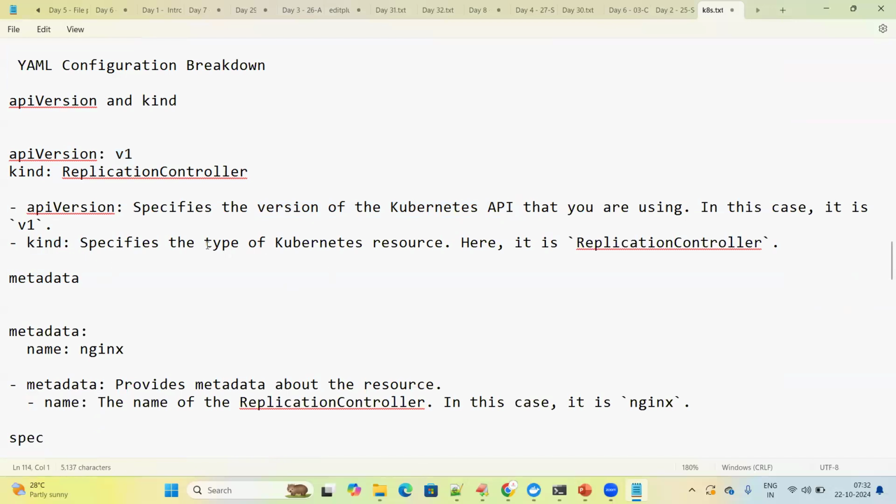Kind specifies the type of the Kubernetes resource. What do we mean by this type of resource? Whether we are creating a replication controller or some other object, it talks about the particular object. If we are creating a pod, here we will mention pod. If we are creating a replication controller, we will write replication controller.